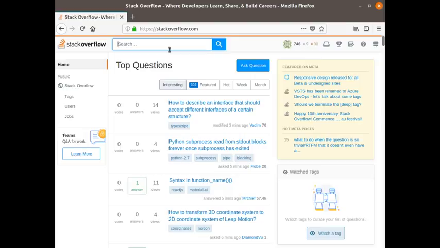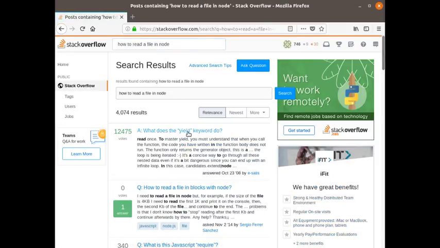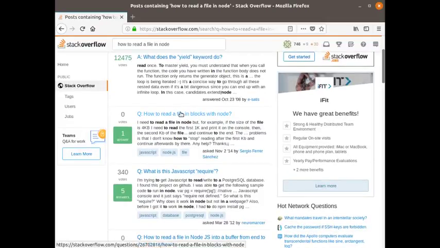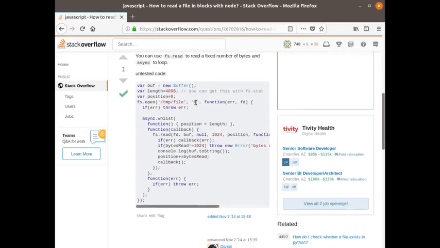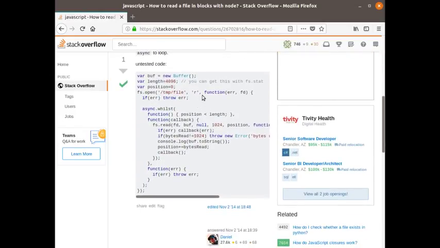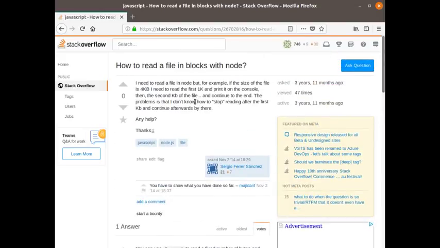So say we have a question on how to read a file in Node. Okay, how to read a file in blocks with Node. Just say we're going with that. Then you can find a question, and usually someone will post some sort of a code example. Is everyone familiar with Stack Overflow? Has anyone used it in class yet? Most people? Okay. Stack Overflow is a pretty great resource, and the presence with Node on Stack Overflow is pretty large, so for most of your questions you'll find an answer.